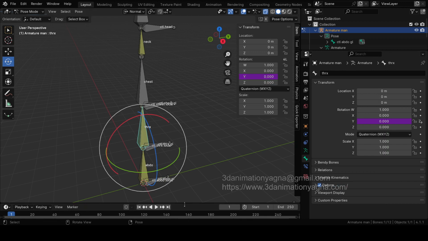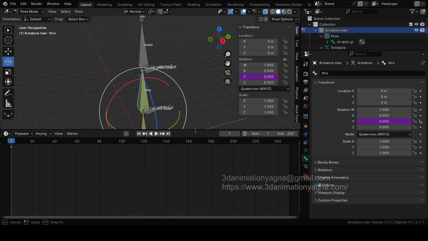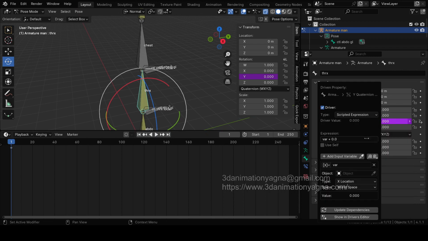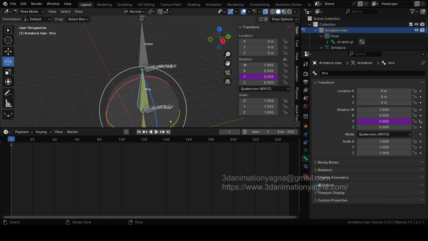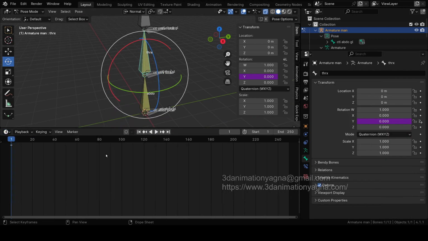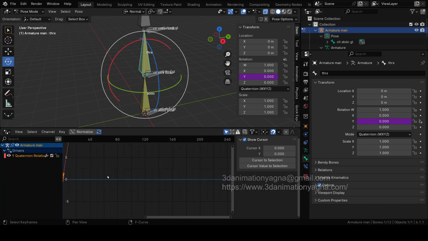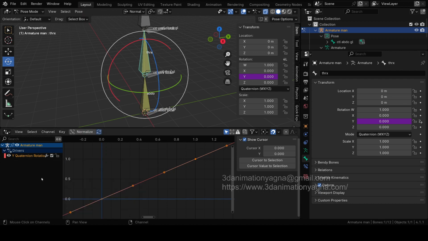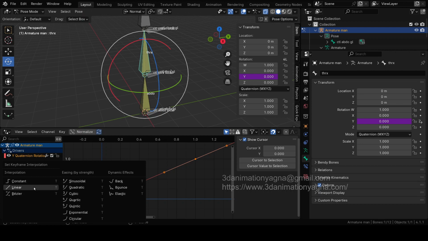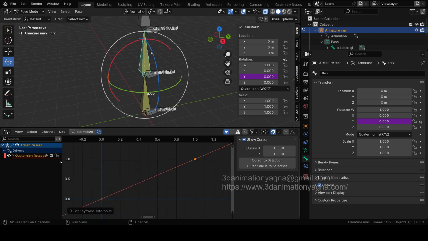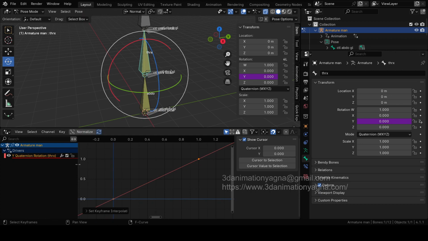Once you add driver, it comes like this. You can do it here itself or you can come here and then go to drivers and open it here. Press Home button here so that everything will be seen here. Now press T and then make it linear.